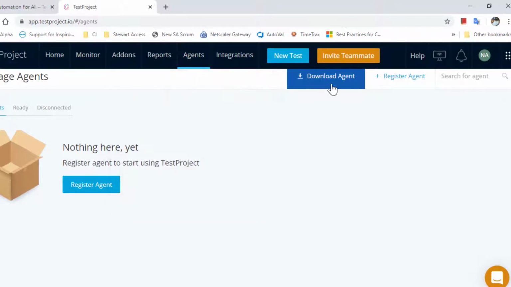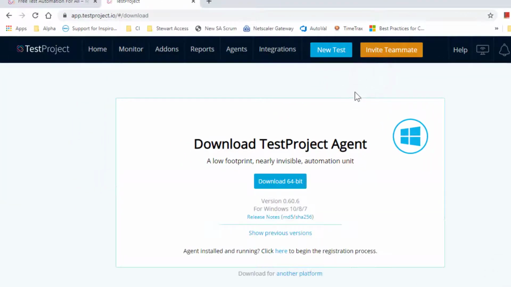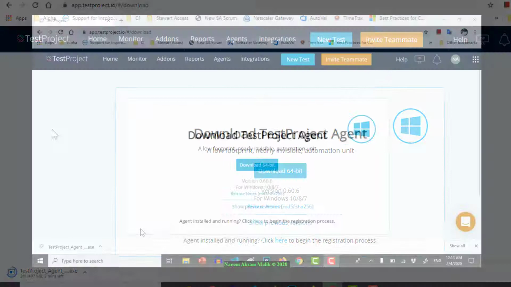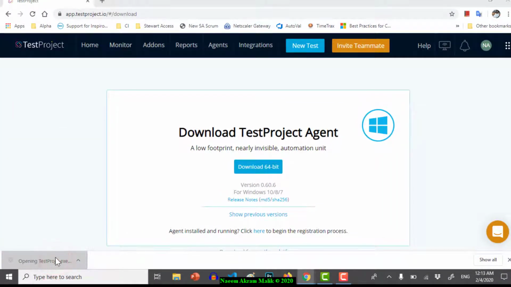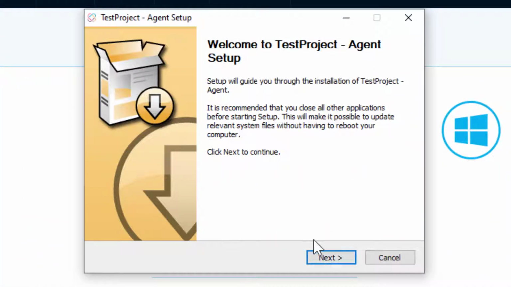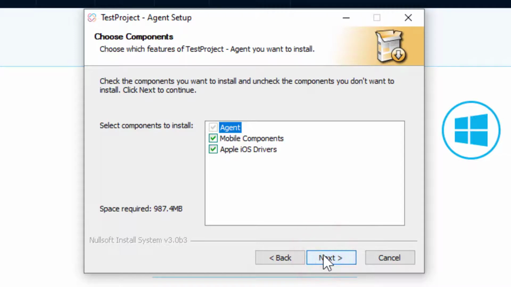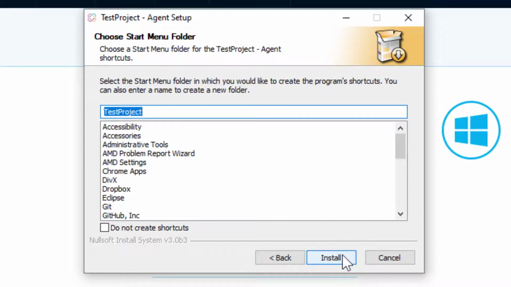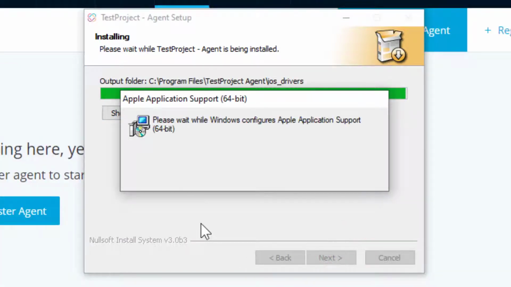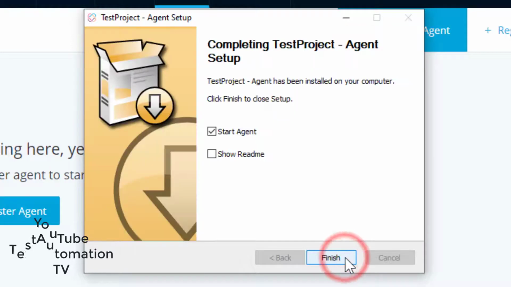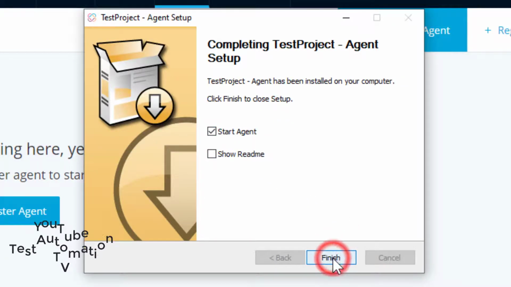I will install the Windows agent since I'm running Windows 10. Now let us start the installer. The installation is simple, but still there are a few steps which I found to be interesting, so I thought I will show it to you on the screen as well. The mobile components and Apple iOS drivers are optional. I don't need these right now, but I will still keep them because they don't take up much space anyway. Click next and let it start the agent when the installer is finished, and click finish.